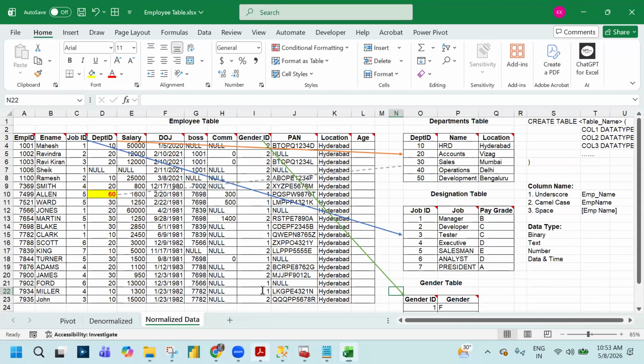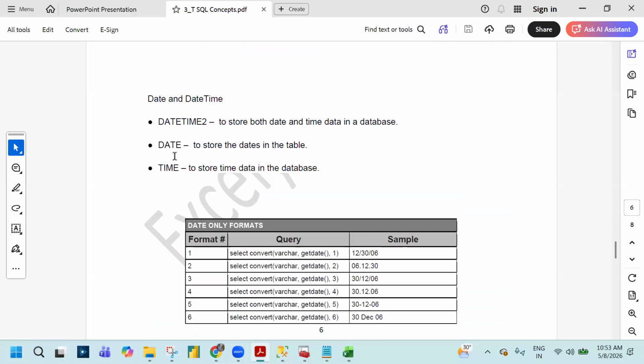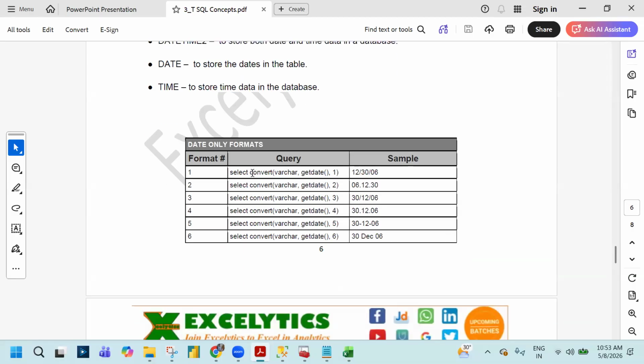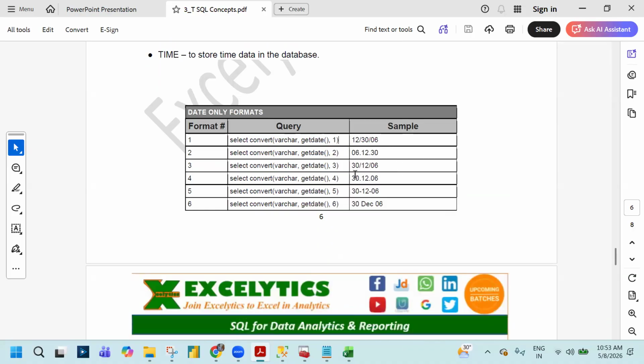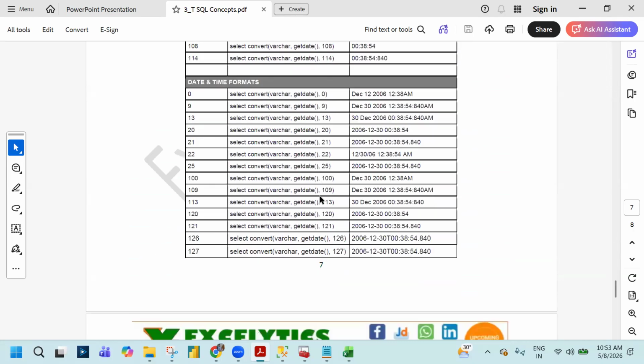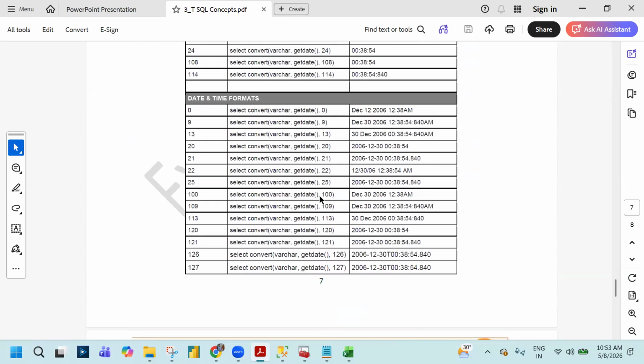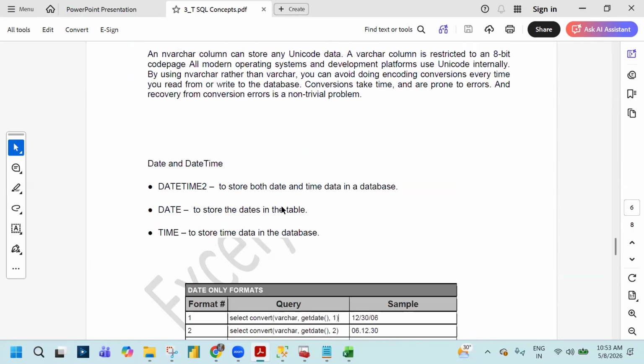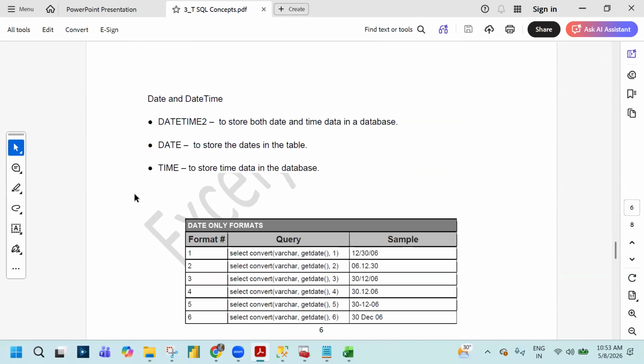There is one more data type, the date time data type. You can go with date alone, time alone, or datetime2 also. Different formats are there for the date time, like MMDDYY, DDMMYY, DD/MM/YY, DD-MM-YY. Different formats. You don't need to worry about them at this point. These are only the formats of the date and time, but you need to worry about only the data type for now, right? Three data types: date, time, and date and time.